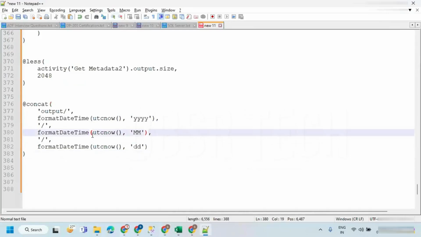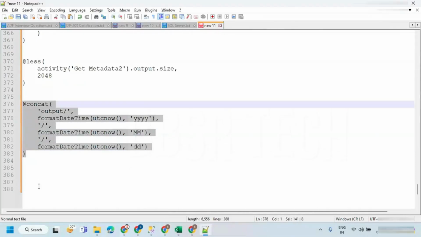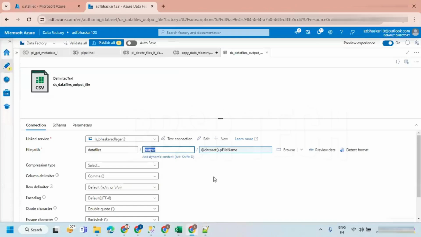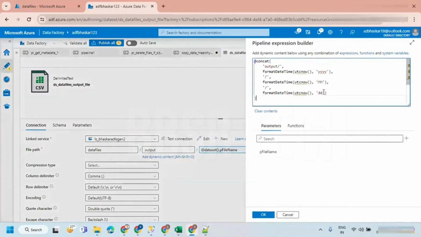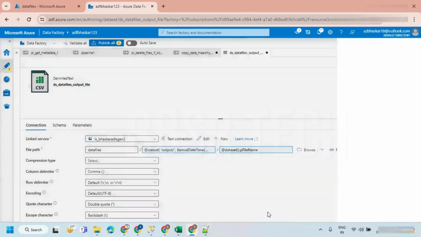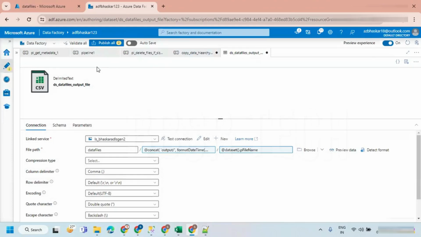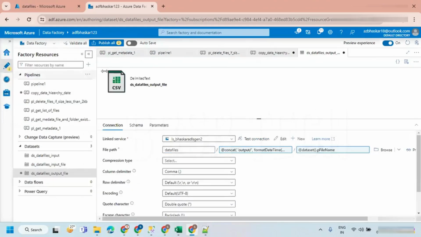Just cross verify where it is. Let's take this expression. You already know how we can get the parts of the dates, and the concat function. Nothing more difficult here. Let's go here and paste it. That's all. Hit OK. Now, if I run this pipeline, it is going to create a folder with the date hierarchy. Let me go to the pipeline.